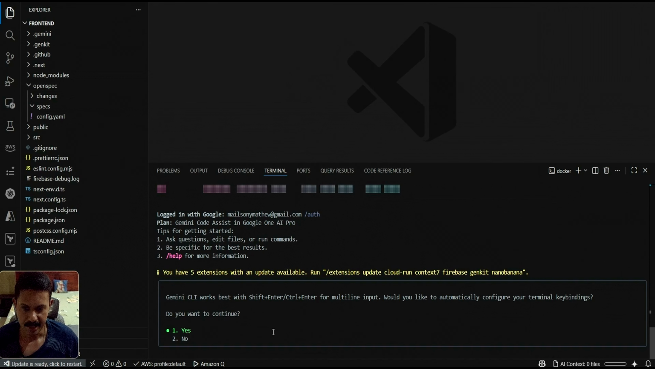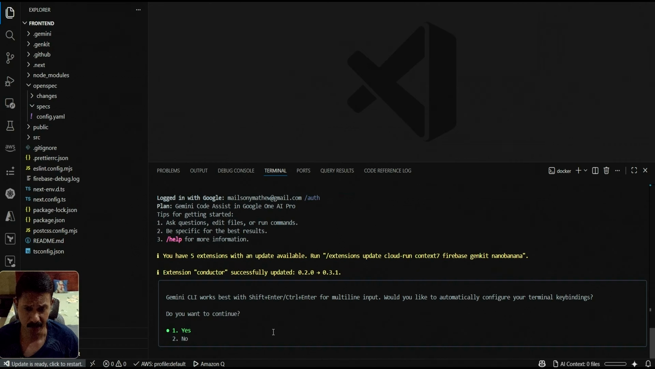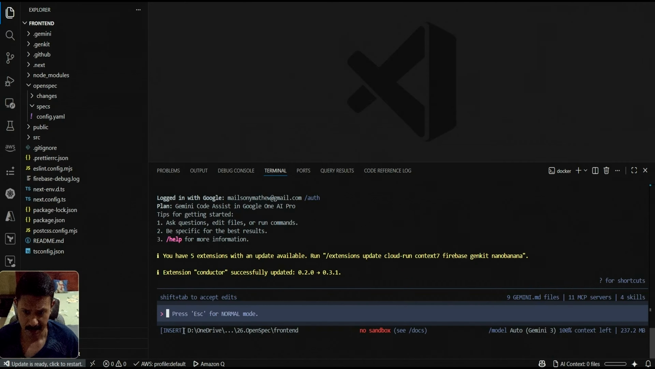And you can see Gemini has now fired up, and it says Gemini-CLI works best with shift enter control for multi-line input. Would you like to automatically configure? Yeah, just say yes. And it says you have so many extensions available to update.